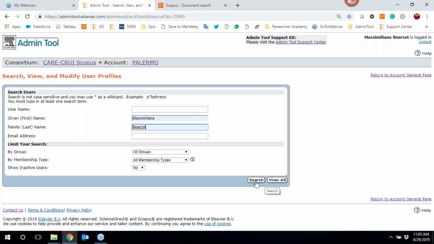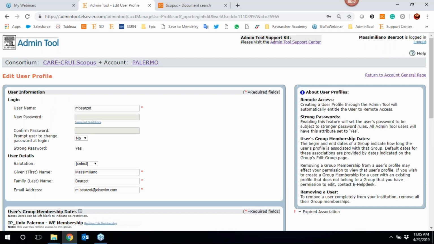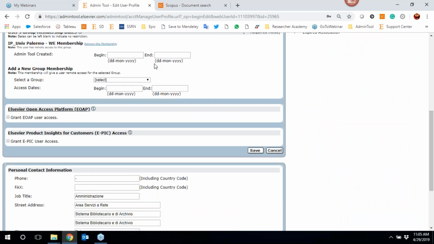Okay, we can start again. Let's come back to my profile and imagine this is a specific user profile. And here you can see, let's close it, you can grant EPIC user access. So I repeat, this is not to provide administrator privileges to other users. It's only to grant access to EPIC to other users.